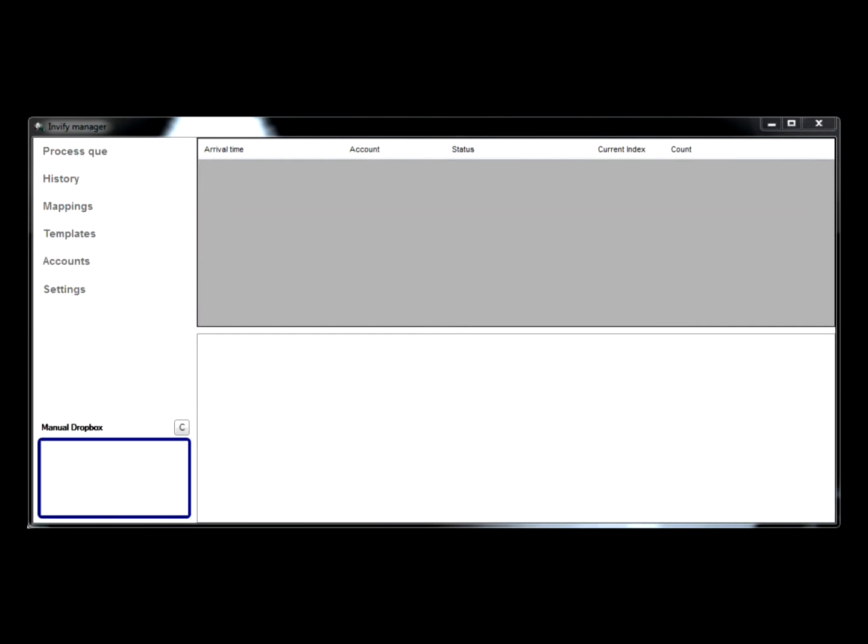Hi and welcome to this demonstration of the Invify invoice automation software. Today I will give you a quick demonstration of how the software works, and mainly we will go through how you teach a new invoice which is not recognized by the system automatically. As we go through, you will see that while we're talking, there are actually invoices being processed and gone through the system automatically without us doing anything.